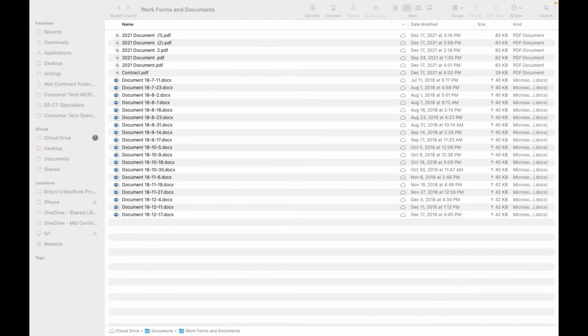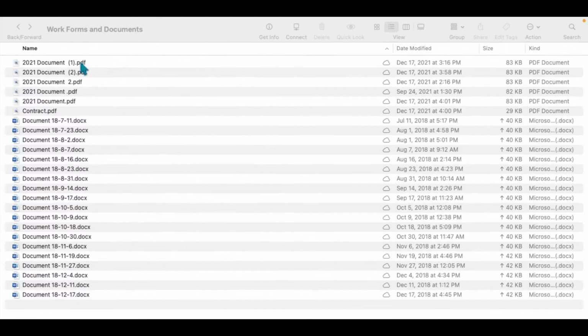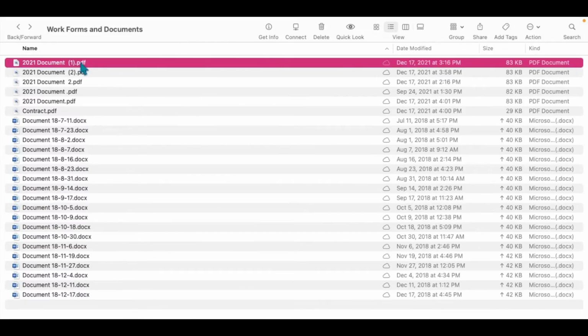So the first thing you want to do is locate the files that you need to zip and then select them. I'm going to use copies of the same PDF file that are pretty much around the same size. We'll do a little comparison of the size at the end. So we're going to select these first few documents here.